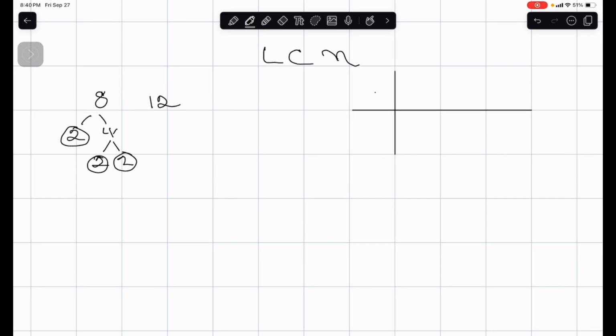Okay, we're going to do an 8. And we're going to write 2, 2, and 2. Now we're going to do 12. So 12 is 2 times 6. This is a prime. We can't do it anymore, but we can break down 6 more. So for 6, we are going to do 2 times 3. Prime, and this is a prime.